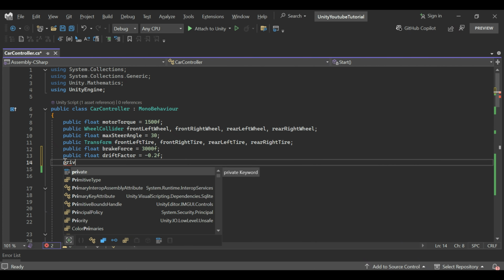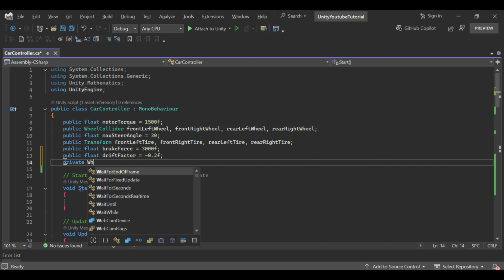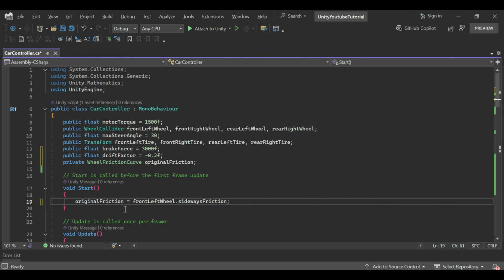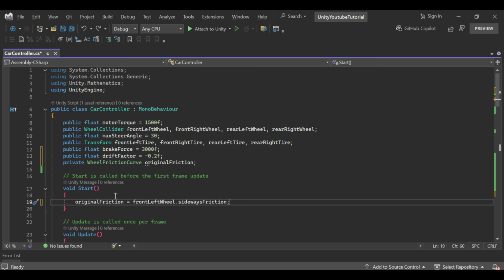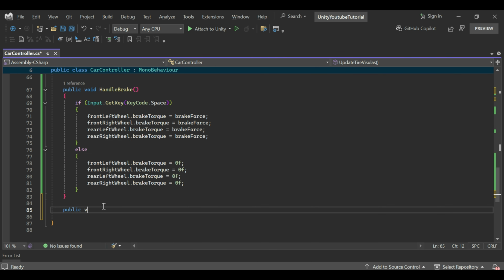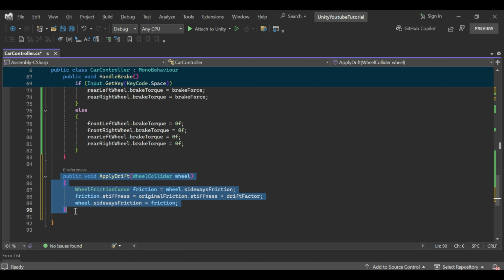Next, we create a variable original friction to store the default friction values of the wheels. Then, inside the start function, we save the friction of the front left wheel. We'll use this later to reset the friction after drifting. Now, let's create the apply drift function. This function reduces the stiffness of the wheel's friction, making it slide more. The lower the stiffness, the more slippery the car feels when drifting.